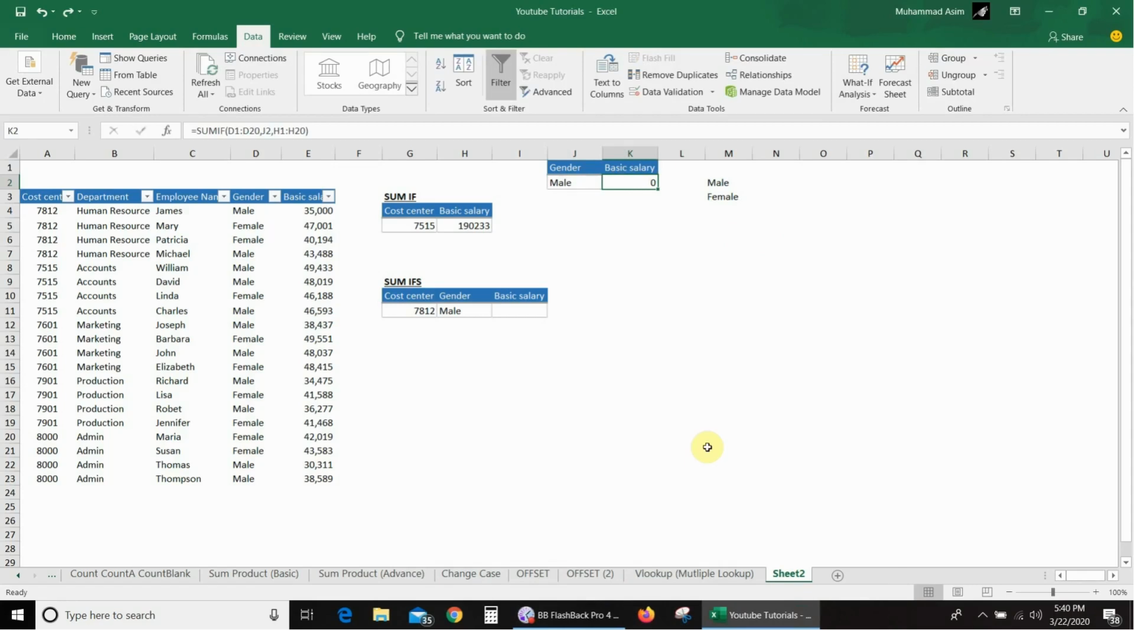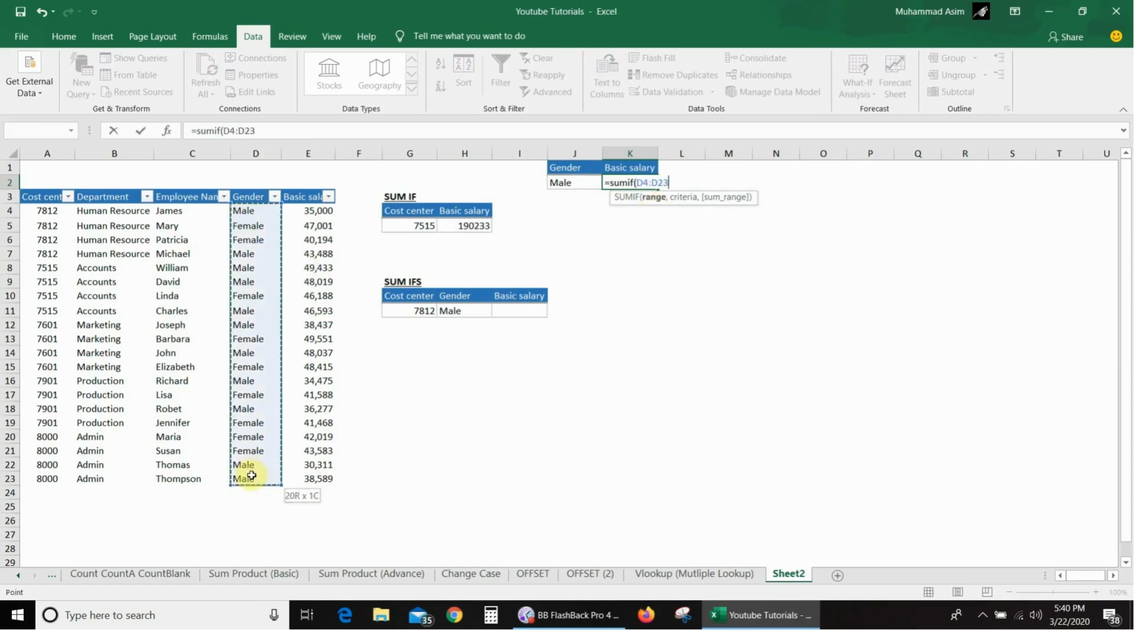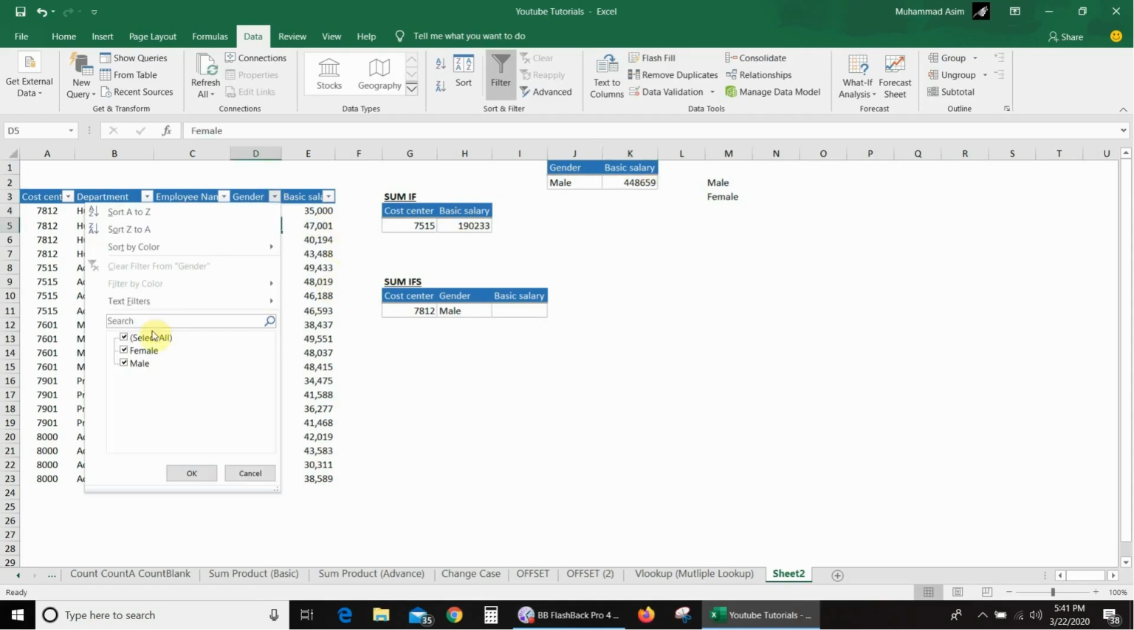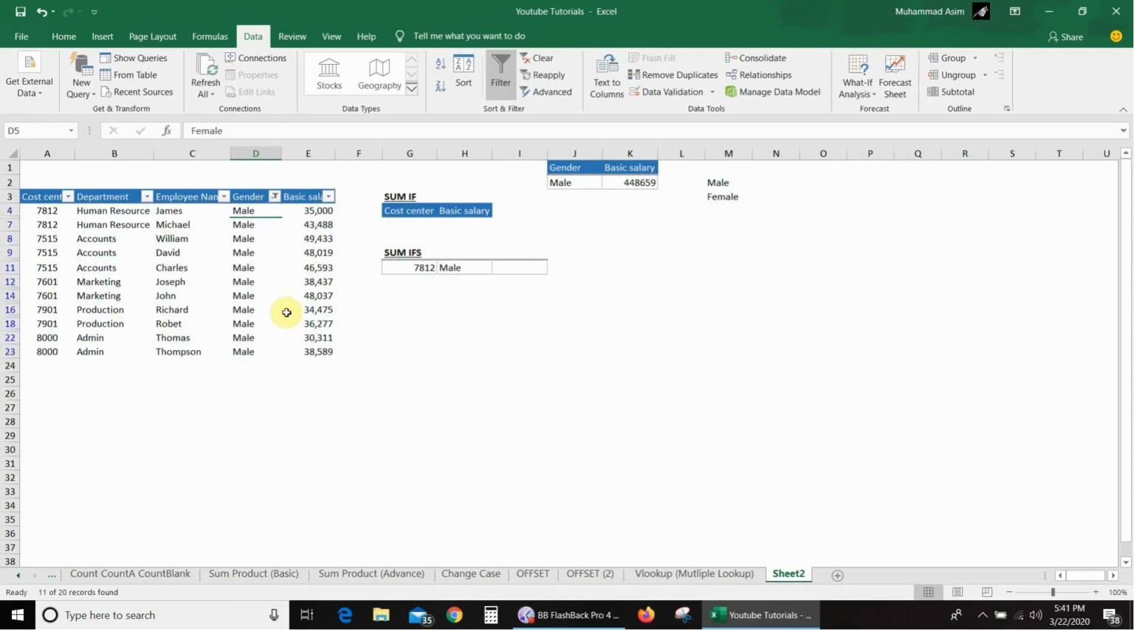So I will use the SUMIF formula, equal SUMIF bracket. My first argument is range, so I will select the range here because this range must be related to the criteria, comma, and this is my criteria, comma. The third argument is sum range, which is basic salary. So I will select this, bracket close, and press enter. When I press enter, you can see I got the answer 448659. For a counter check, I will go to the database and filter the male and click OK. You can see I filtered only male basic salaries. I will select this, and if you go to the bottom, you can see I got the answer 448659, which is exactly matching what the SUMIF formula gave us.